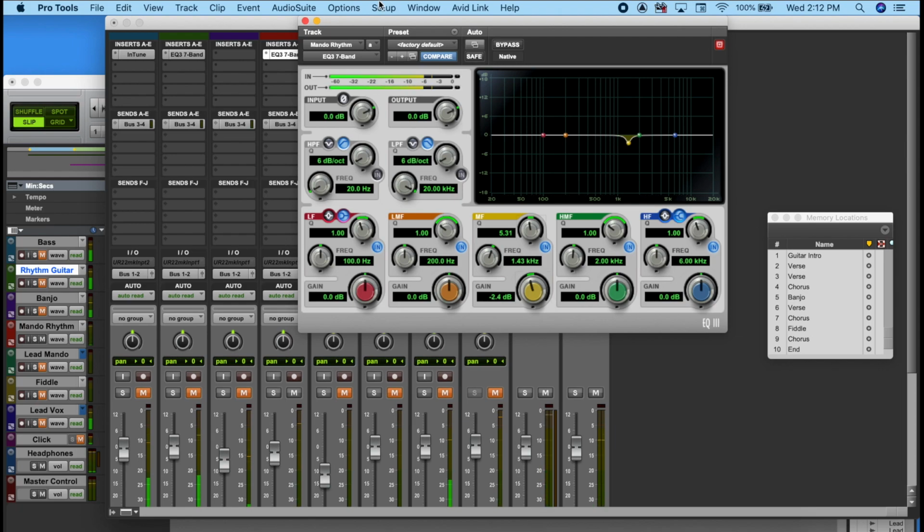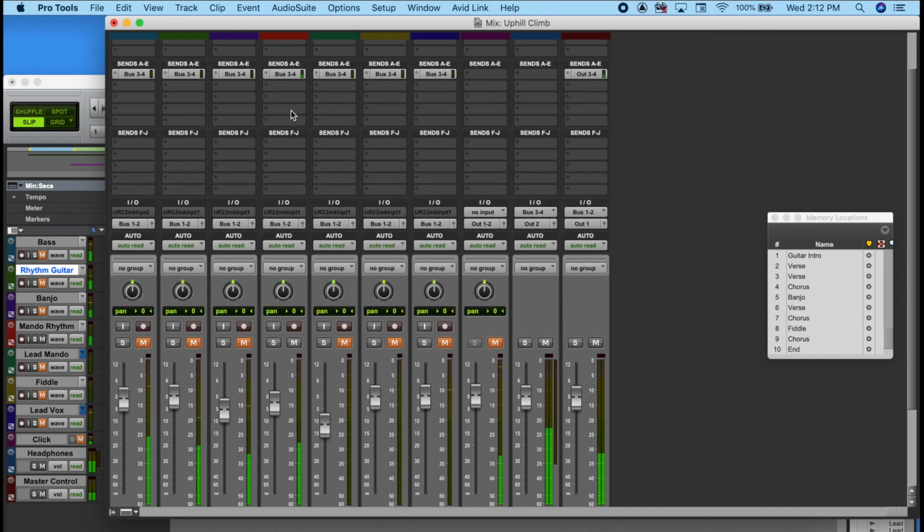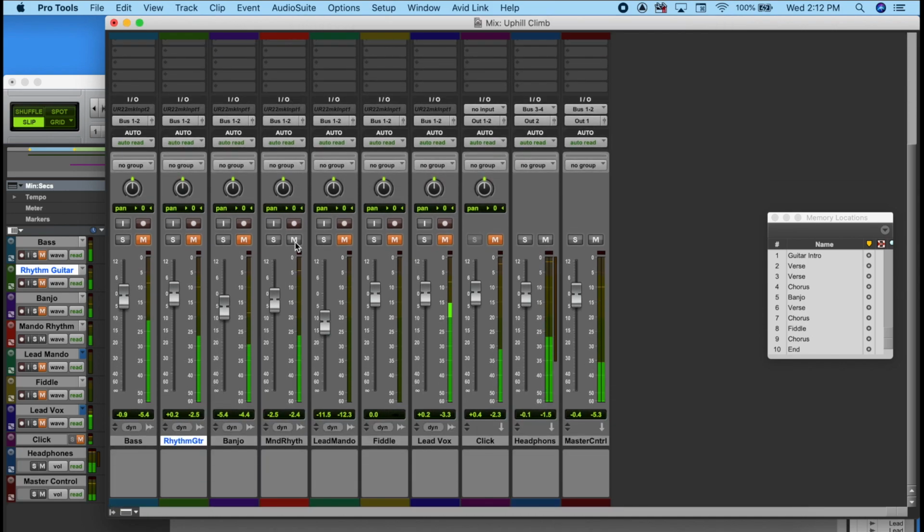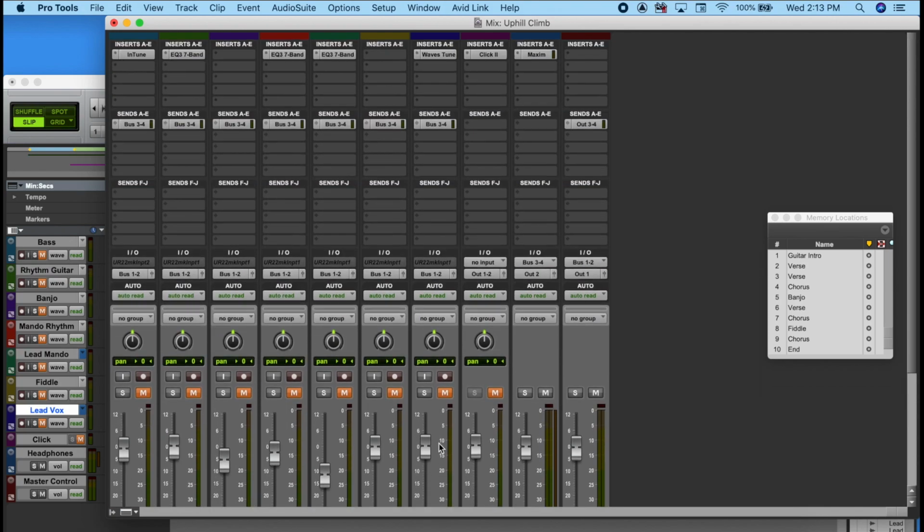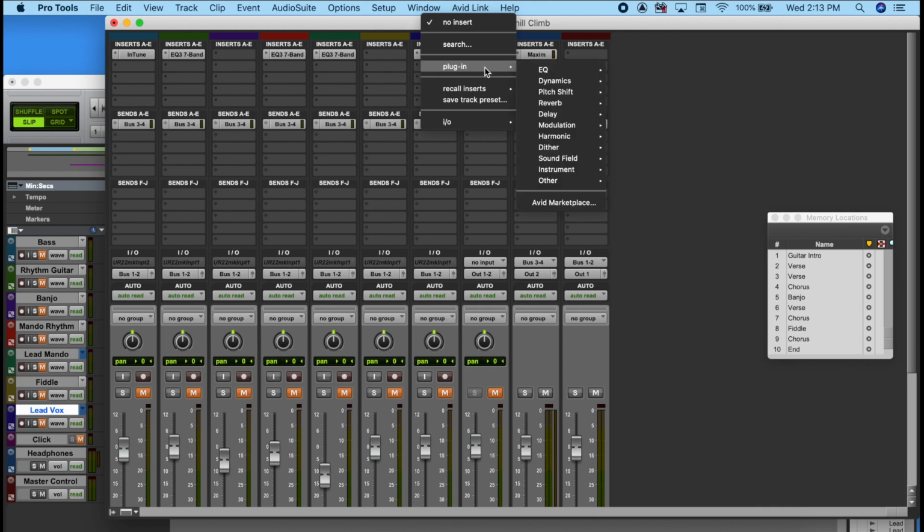Actually, I think that cleaned it up a lot. And I'm going to keep some of those lows because I like a bit of bite in the chop of the mandolin. So we'll keep that. We don't have a fiddle yet. We'll keep on going. Lead vocals.